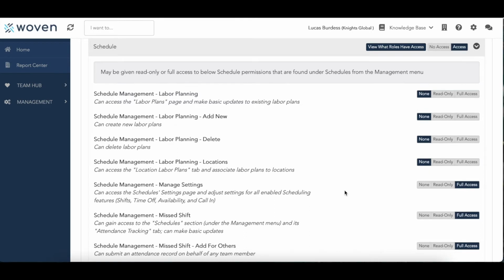Please note, only a portion of these permissions apply to the Shifts feature. These Schedule Management Labor Planning permissions apply as they affect labor planning for shifts. We recommend giving full access to these permissions for only owners and operators. You could also give these permissions to managers, but only if they will be responsible for adding and updating your rules for how you will schedule your employees.